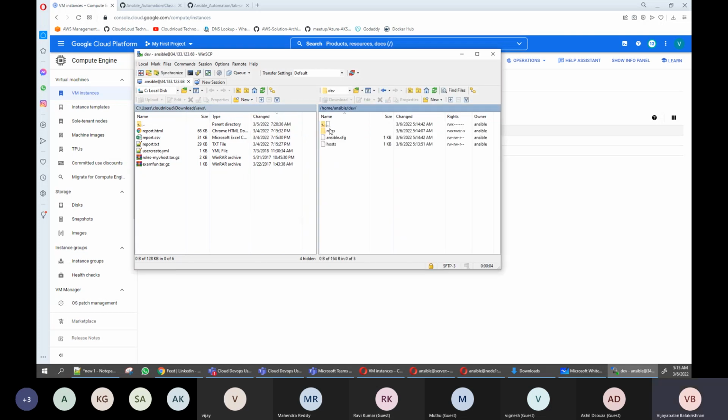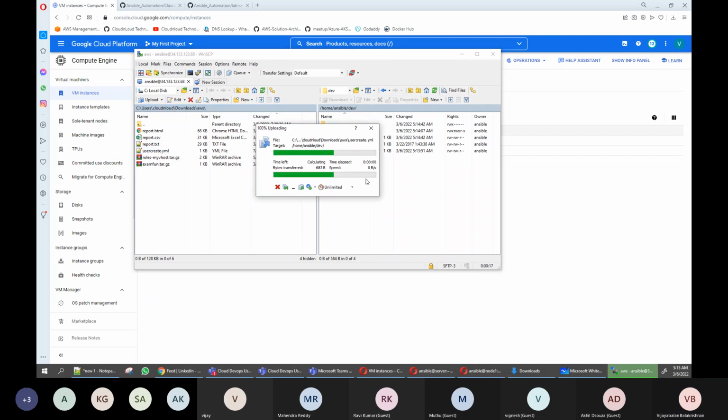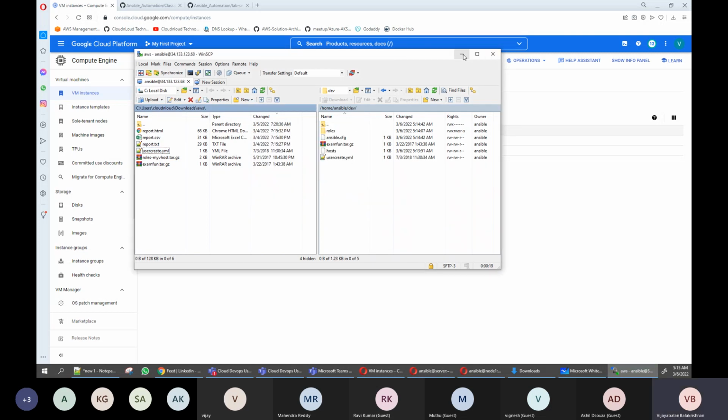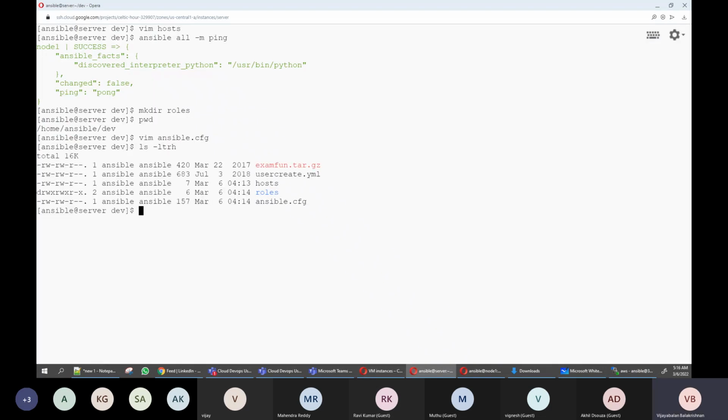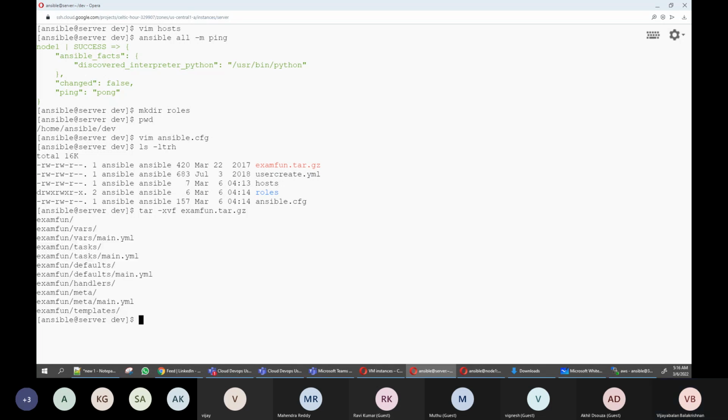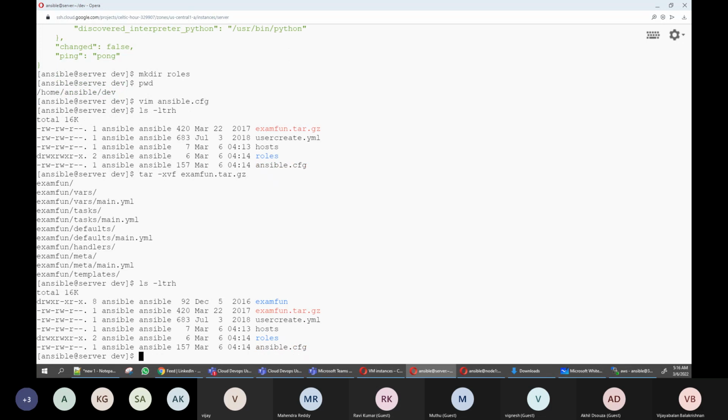So I'm going to the dev directory. I'm making sure the exam fun file and also the user create file are there. Okay, I'm minimizing it and going back to the command prompt. Let's check the files are there. Yes. So tar xvf exam fun. So there is a directory created.